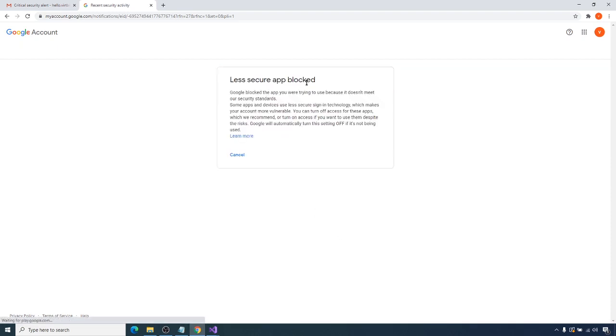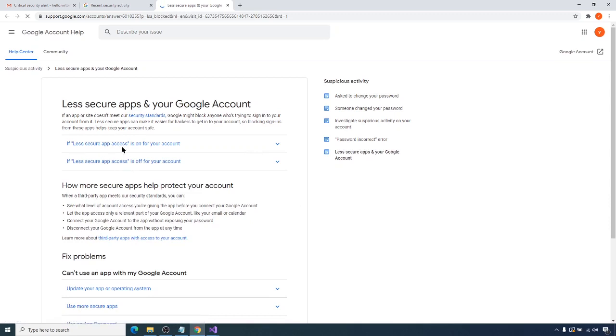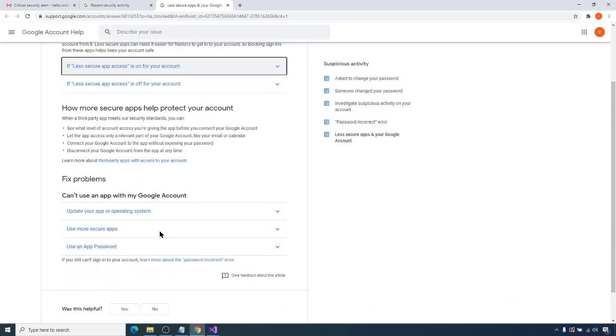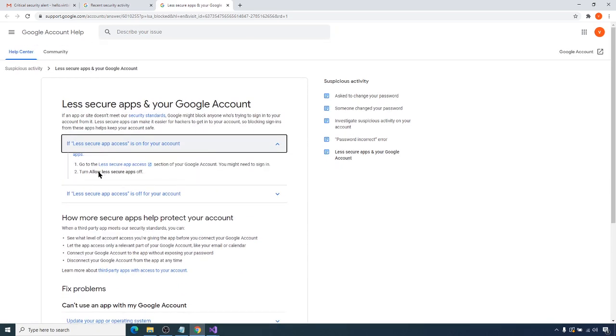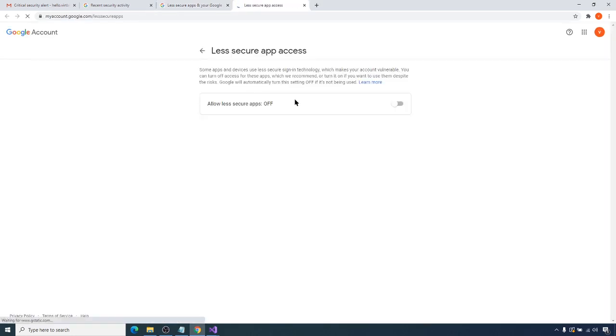And then less secure app blocked, right? So let's click on learn more to enable that less secure access. If less secure access is on for your account. Okay. Now click on this. Now go to less secure app access. Now you should enable it. Then only will we be able to send an email using SSIS.